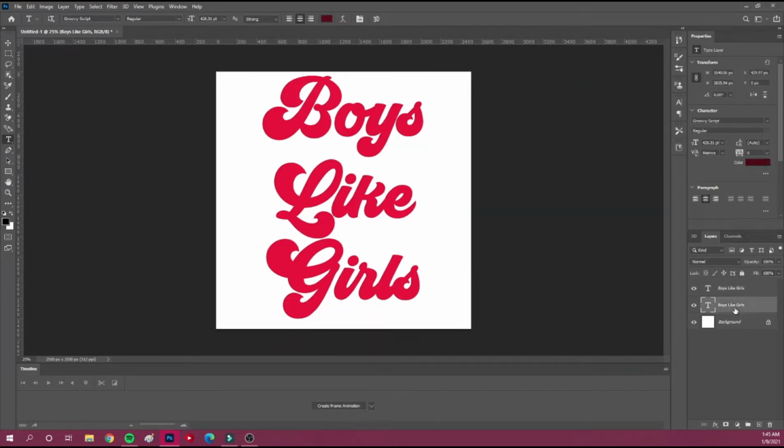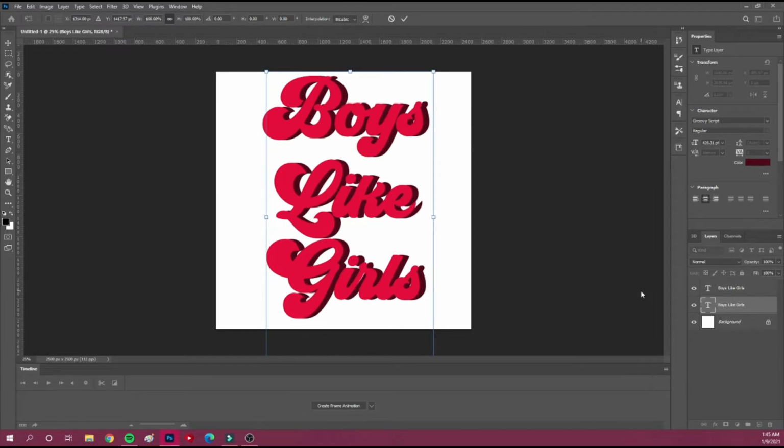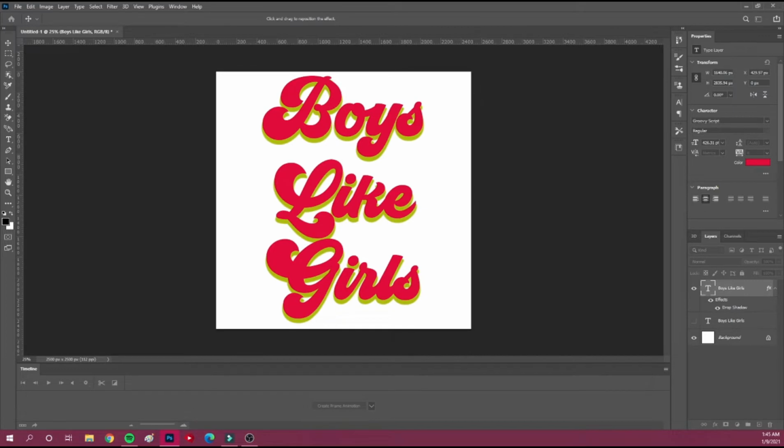So the red's on top, the darker is on the bottom, and all I'm going to do is select the bottom file and then just create. You can do it this way, where you just create a drop shadow type deal through creating a second layer. Or if you didn't want to create a second layer, you could do one like this. Ooh, you know what?